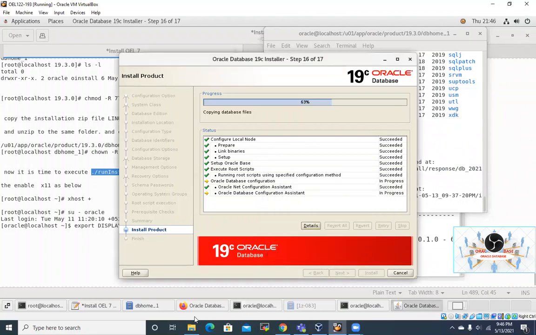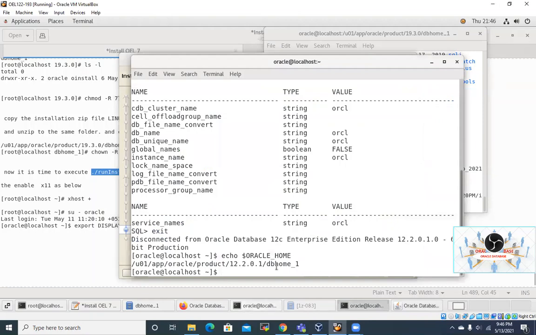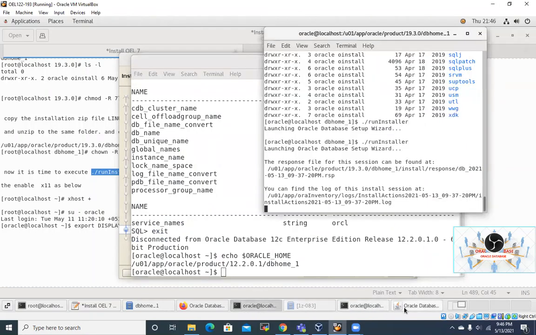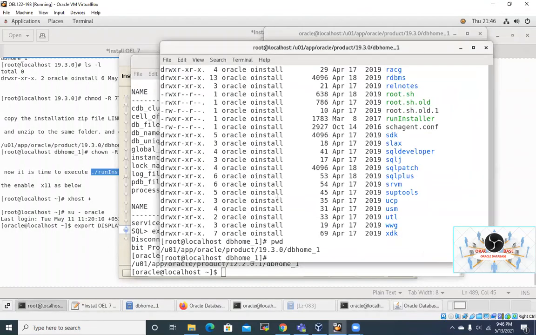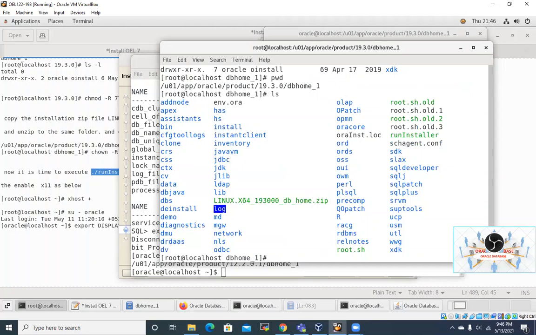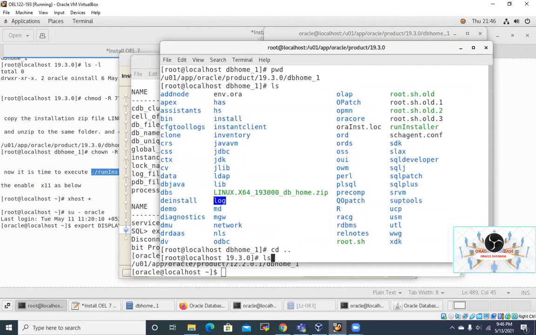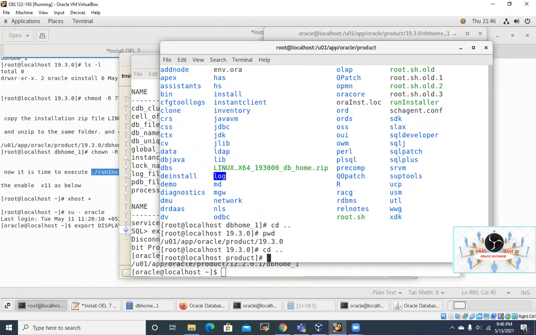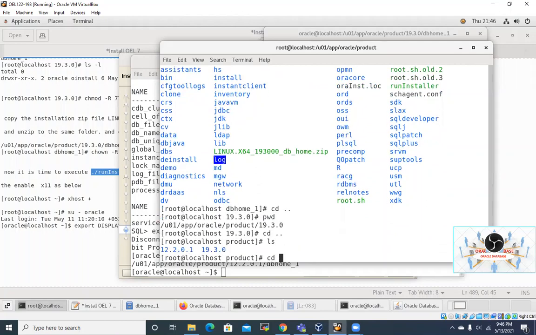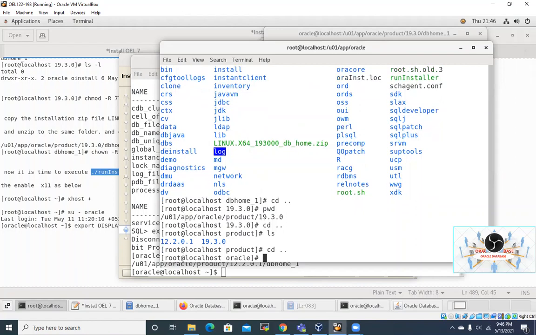Now we can go and check our folders. Let's go to our 19C folder. Yeah, so now we are here. No change there because it is the binaries. Let's go back further. And not there as well. If I just go back one more, right?